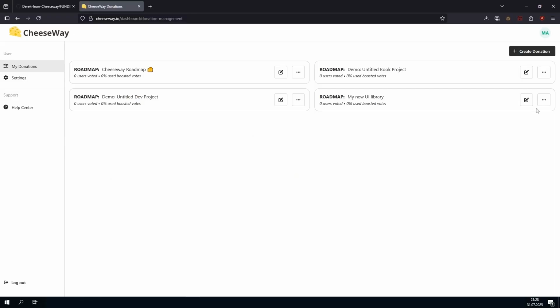From here, click the three dots next to your roadmap and choose Generate funding.yml for GitHub. The file content will be copied to your clipboard.